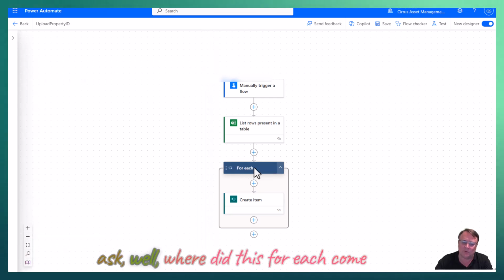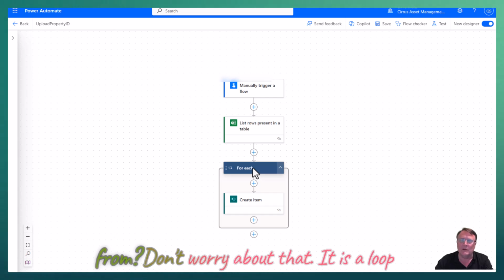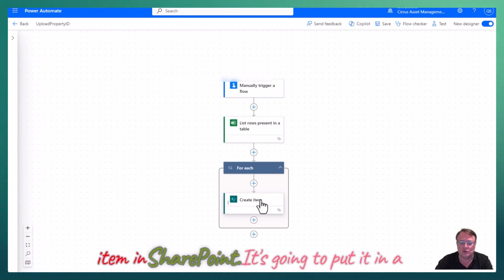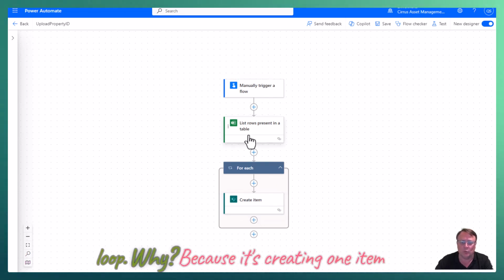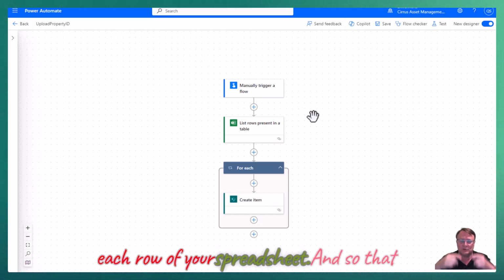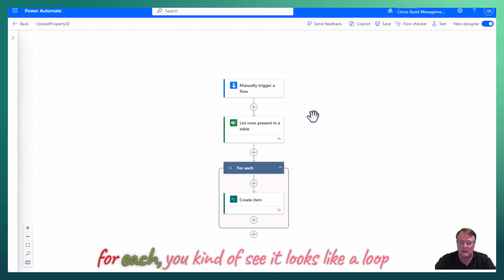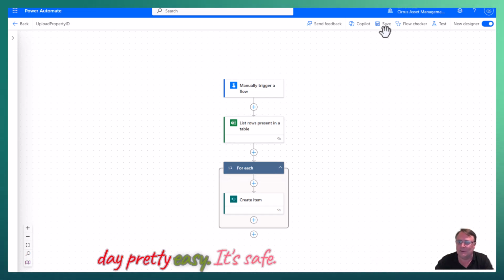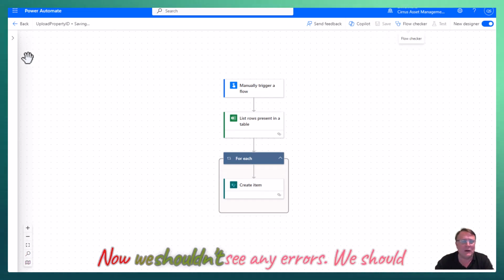Now, you may ask, well, where did this for each come from? Don't worry about that. It is a loop that comes as soon as you select create item in SharePoint, it's going to put it in a loop. Why? Because it's creating one item inside of your list, and it's going through each row of your spreadsheet. And that for each, you kind of see it looks like a loop right there, it's looping to collect all of that data. Pretty easy.